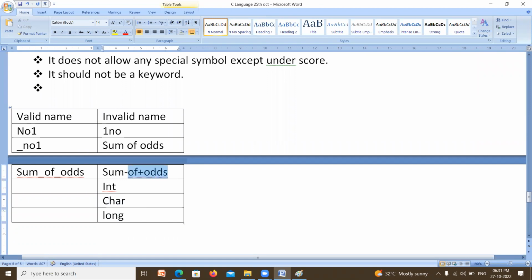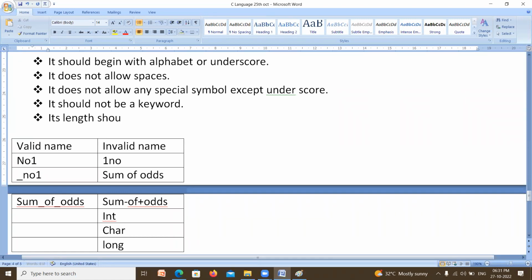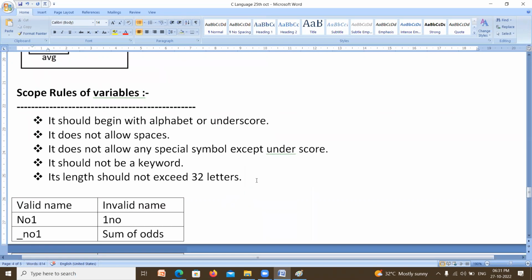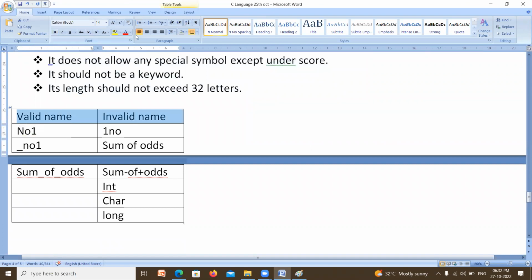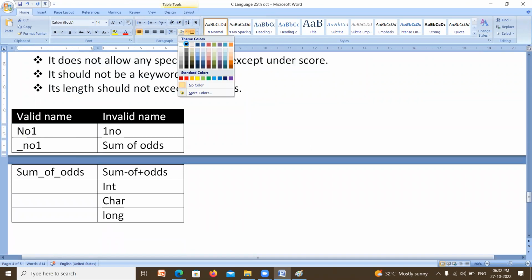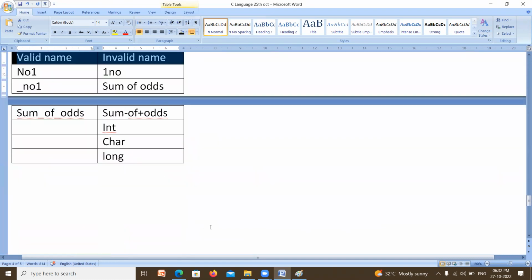the length of the name should not exceed 32 letters. Its maximum length is up to 32 letters. If its length exceeds 32 letters, then it is not okay. These are the 5 rules we have to follow while naming a variable. So these are valid names, these are invalid names. This is about the variables.